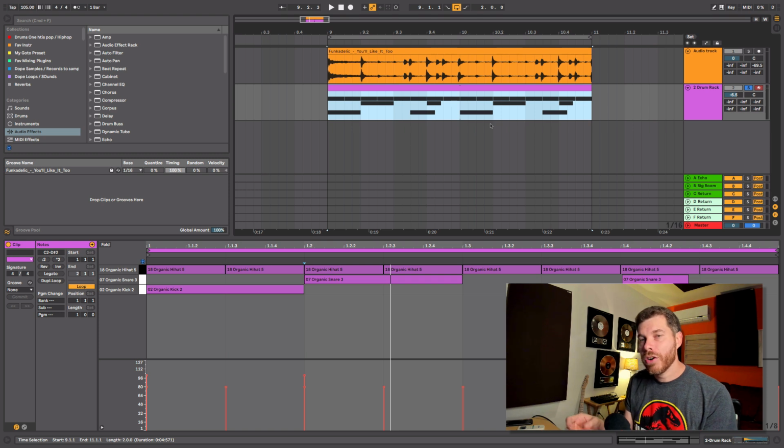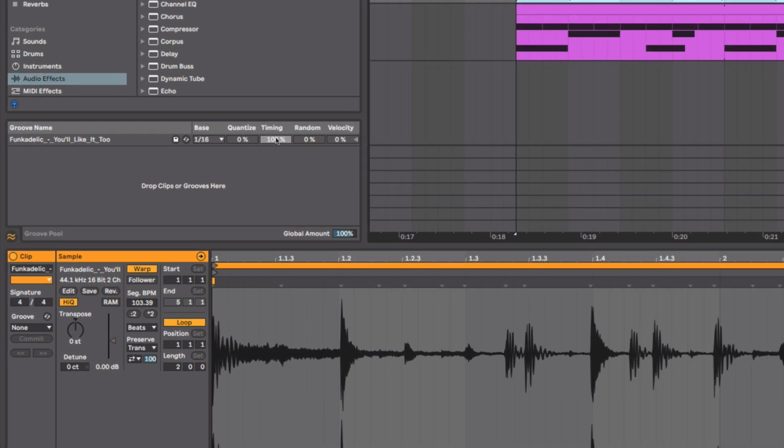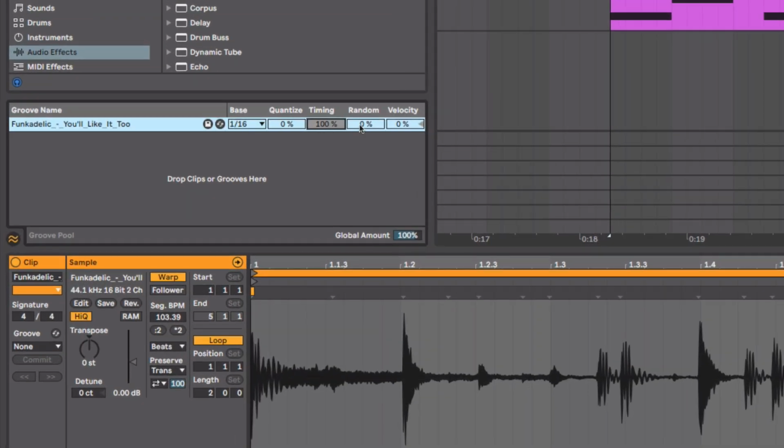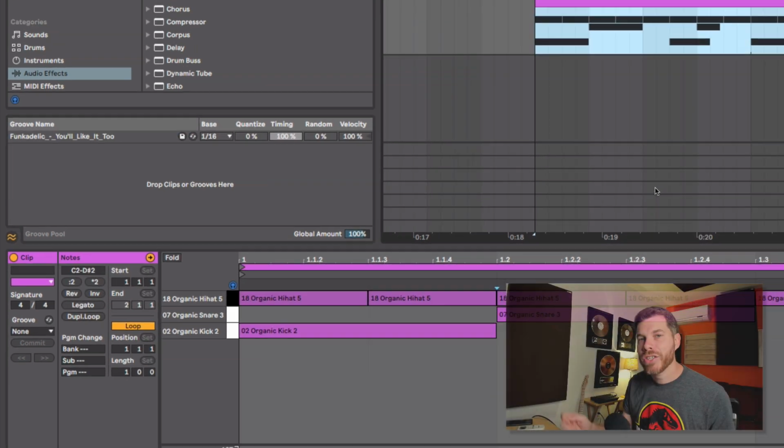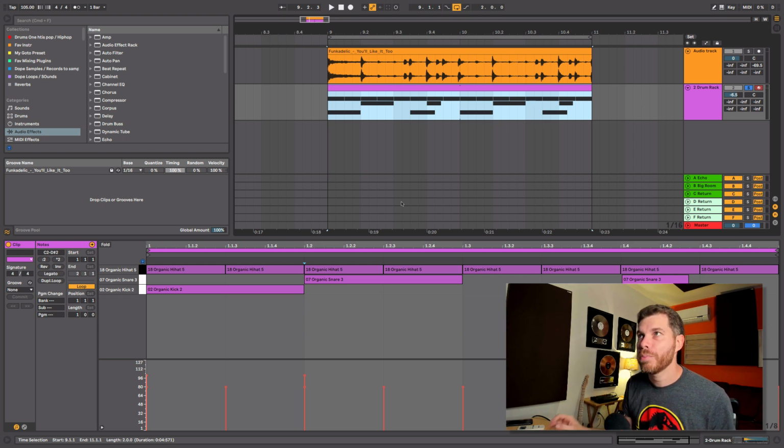Next, I want to focus in on matching the velocity from the audio drum loop over to our MIDI drums as well. So I brought the MIDI drums back to being stiff. We'll start from square one again. We're going to go back to our groove pool, leave the timing at 100%, and then we're going to go to velocity. And we're going to exaggerate here. We're going to go to 100%. And what that means is I want my drums to match 100% exactly the same velocity changes that are being captured from that drum groove.